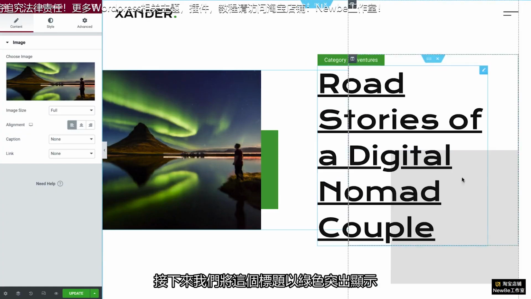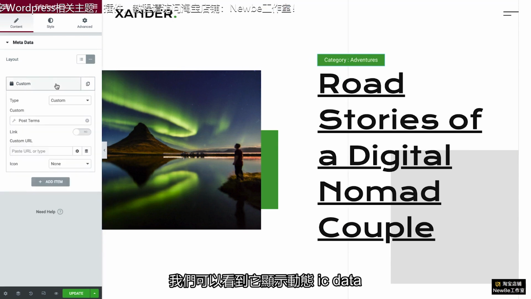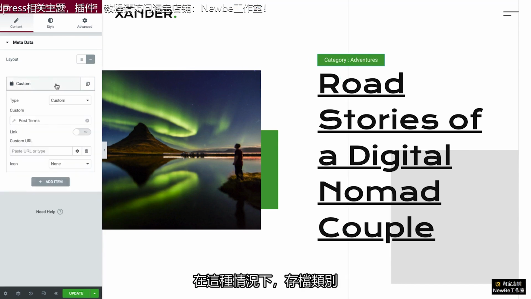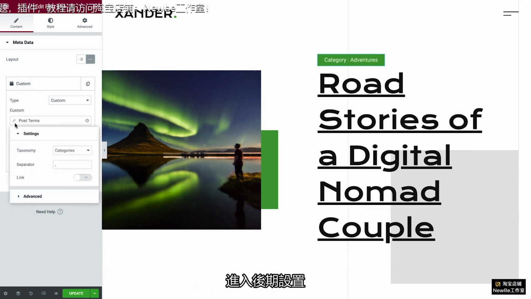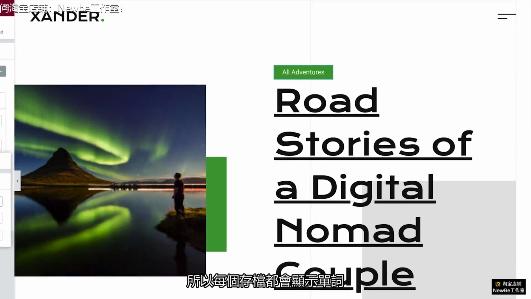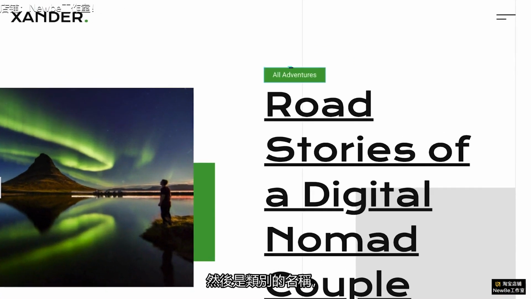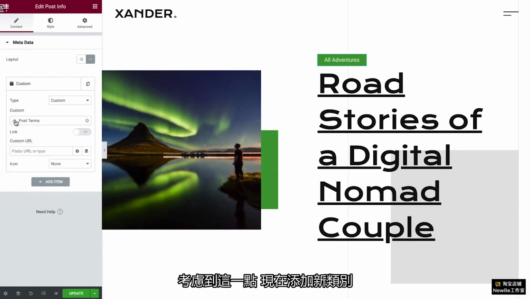Next, we have this heading, highlighted in green. Clicking on it, we can see it displays dynamic data. In this case, the archive category, Adventures. Going into post term settings, there's text here before the data. So every archive will display the word All, and then the name of the category. So in the future, we'll need to take this into account when we add new categories.